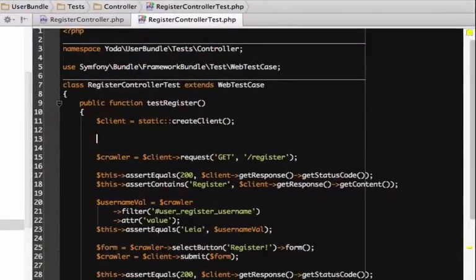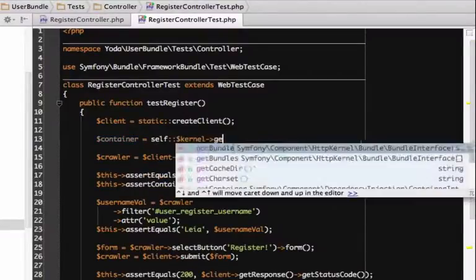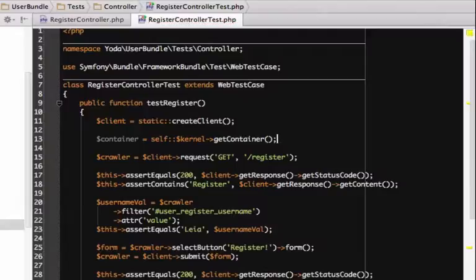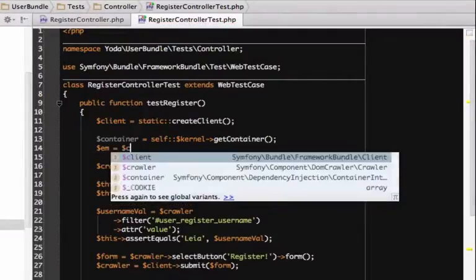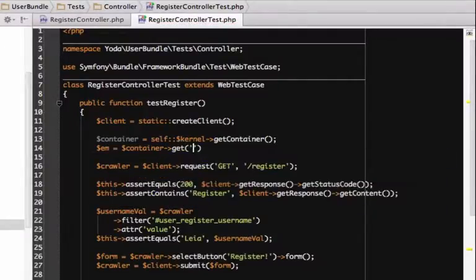Start by grabbing the container object, which is stored statically on the parent test class. Now grab the Doctrine Entity Manager by getting the Doctrine service and calling getManager. If you're not comfortable with what I just did, don't worry. I'll demystify this in a moment.